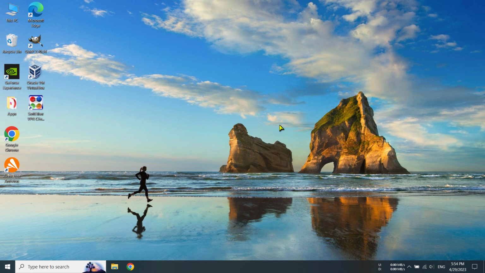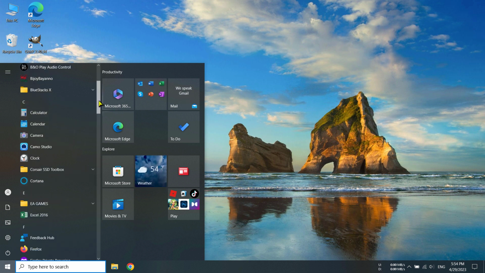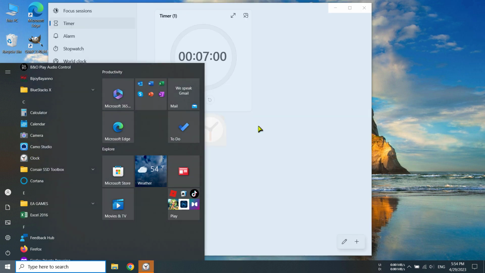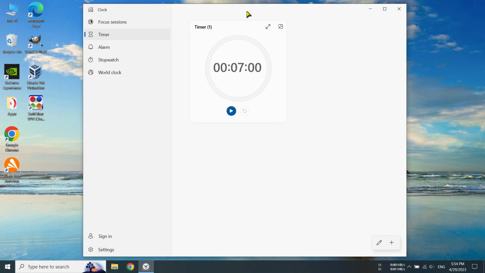So first of all, what you have to do is go to the start button here and then scroll down and look for clock. Now there's the clock in the C section. After you have located clock and opened it, you will see this clock window.